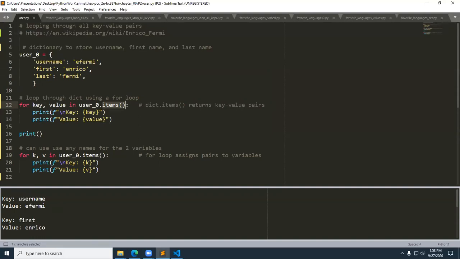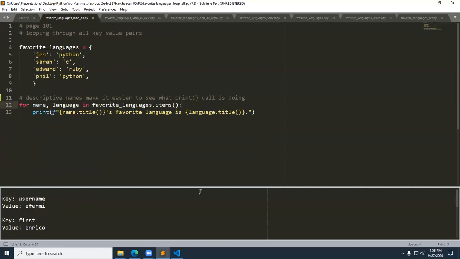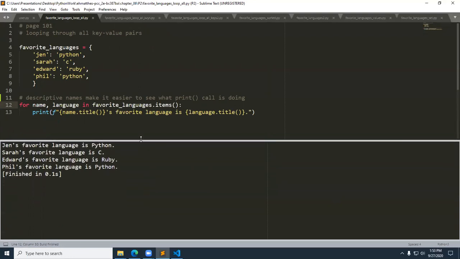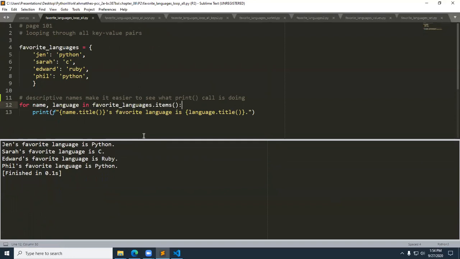Another example here that uses descriptive names, I think it's a better example. Let me go ahead and run it so the output won't be confusing. So here we have a dictionary on line 4, and then we're going to use the loop on line 12. Notice how we've got two variables, one called name and one called language. So the keywords here are for, name, comma, language, in, which is another keyword, favorite_languages.items. Items is the method that allows us to access the keys and the values.